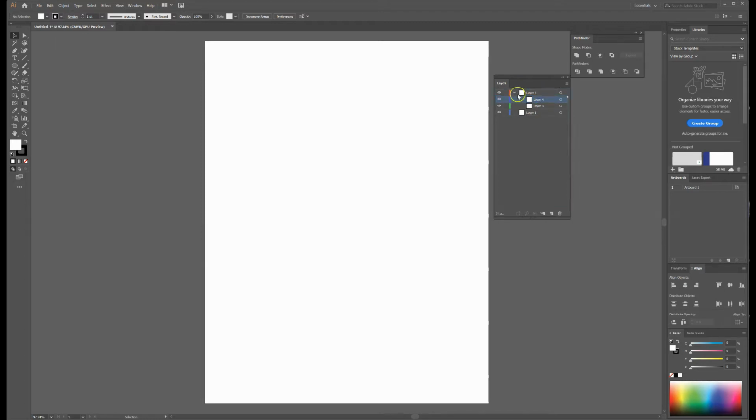So when you're working with layers, if, for instance, I wanted a new main layer, not a sublayer, and I accidentally created a sublayer, all I would have to do is click and drag it out. And then it'll become a main layer and not a sublayer anymore.